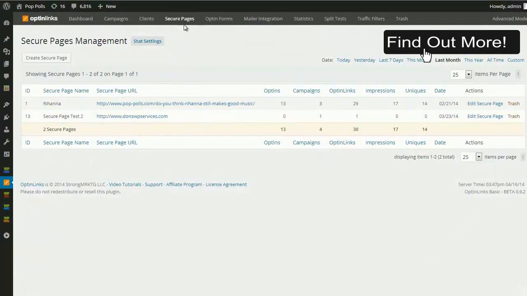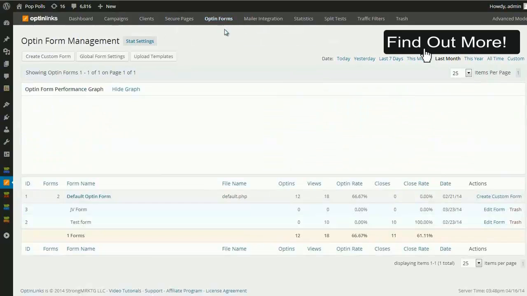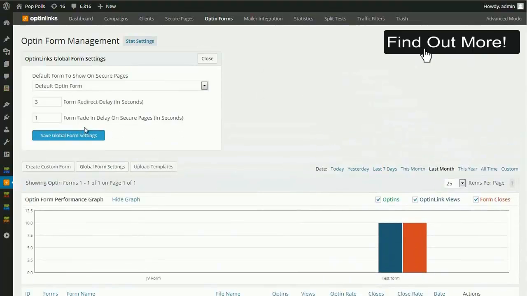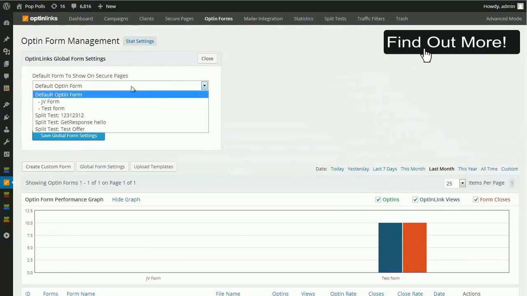In that same vein, we also show stats for each secure page and how many impressions and uniques it's gotten and how many campaigns it's related to. And we also have a form page where you can customize, create, and even upload new forms. We plan to release with at least 5 form templates. We're also going to release new form templates over time for free to current users. We have a system to upload them. We have some global settings for your form that you just control across the whole site. It makes it easy to change a few simple things, like you can change which form is the default form.